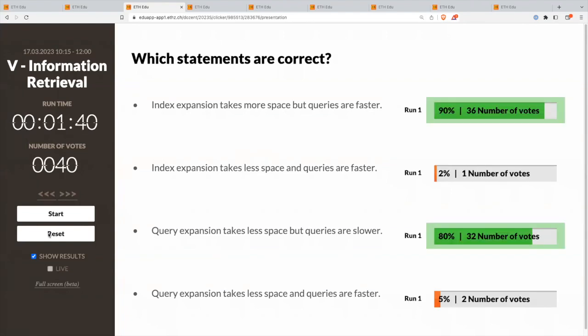So you are correct that indeed the index expansion takes more space, right? Because you expand the postings list, but the queries are faster because it's a direct lookup, right? The query expansion takes less space because the index stays as it is. So this is why less space, but queries are slower because you expand the query. So that's something you do at runtime, right? Expanding the index is at compile time. Expanding the query is at runtime. This is why the queries are slower if you do it at runtime.